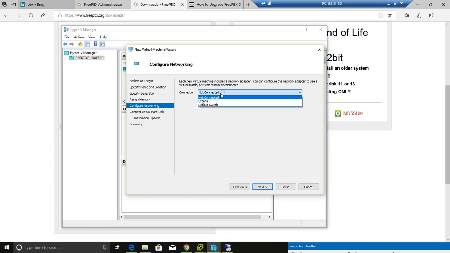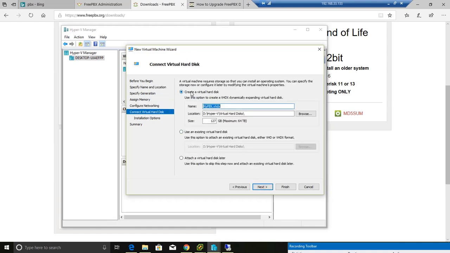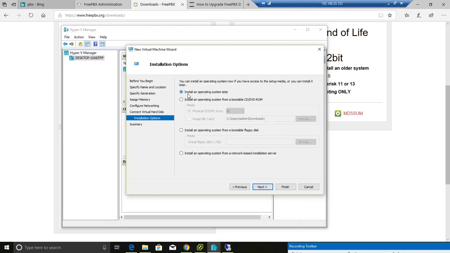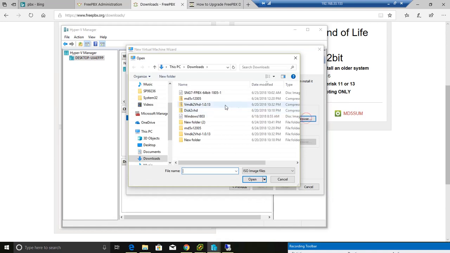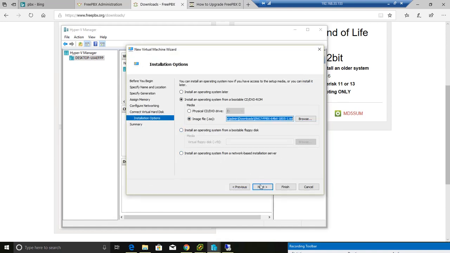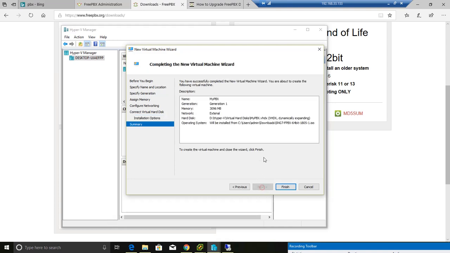Okay, connection external. Okay, connect my PBX hard drive. So let's give it 50 gig. Okay, next, and boot from ISO file. So I already downloaded this file. Okay, next. Okay, summary. Okay, so finish.